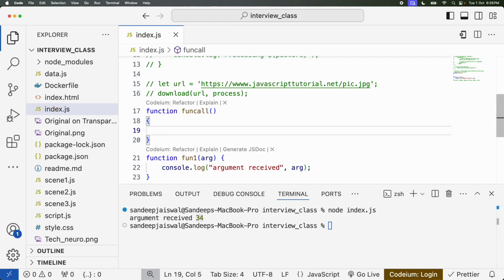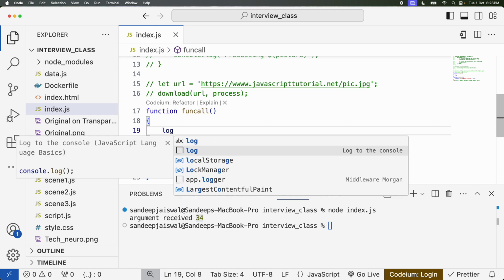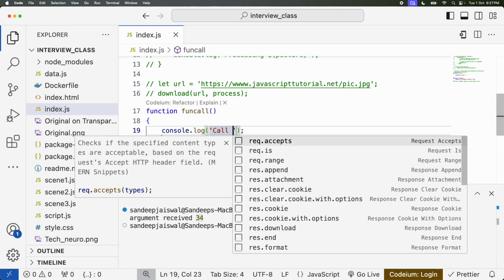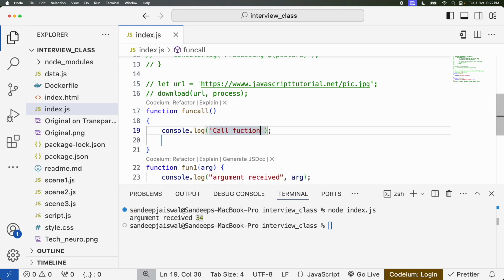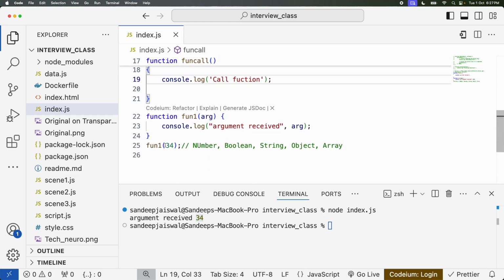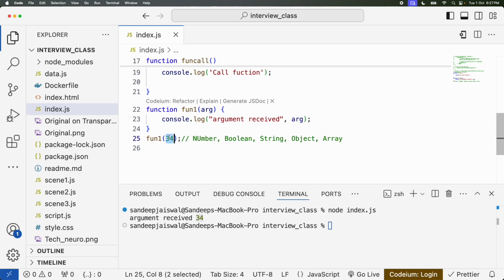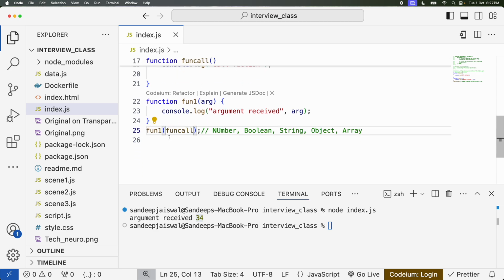This function just does something, like I'm just writing a log, call function, something like that. Now instead of passing 34 as an argument to fun1, we are passing this function. The name of the function is fun call, so directly, instead of passing the number, we are passing fun call.